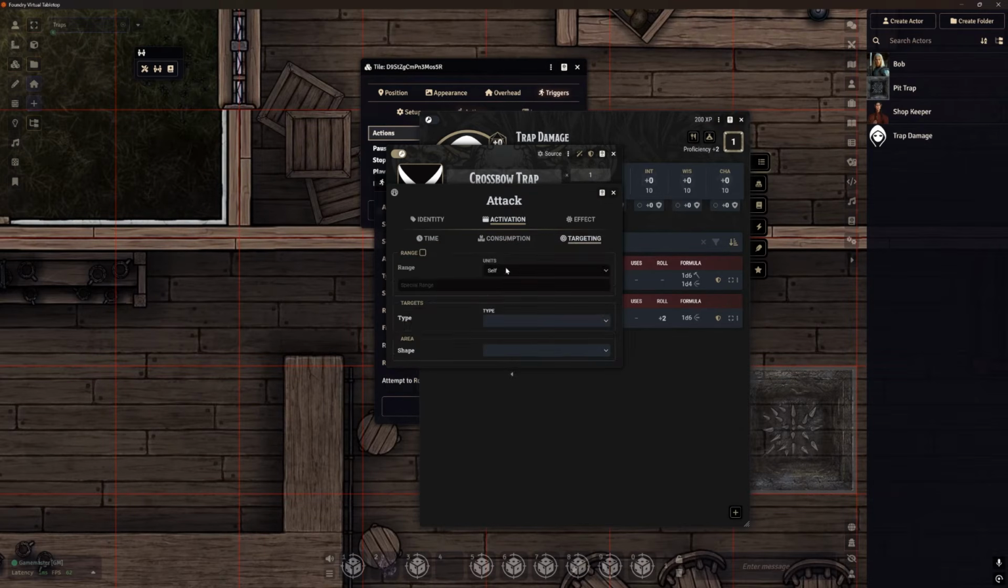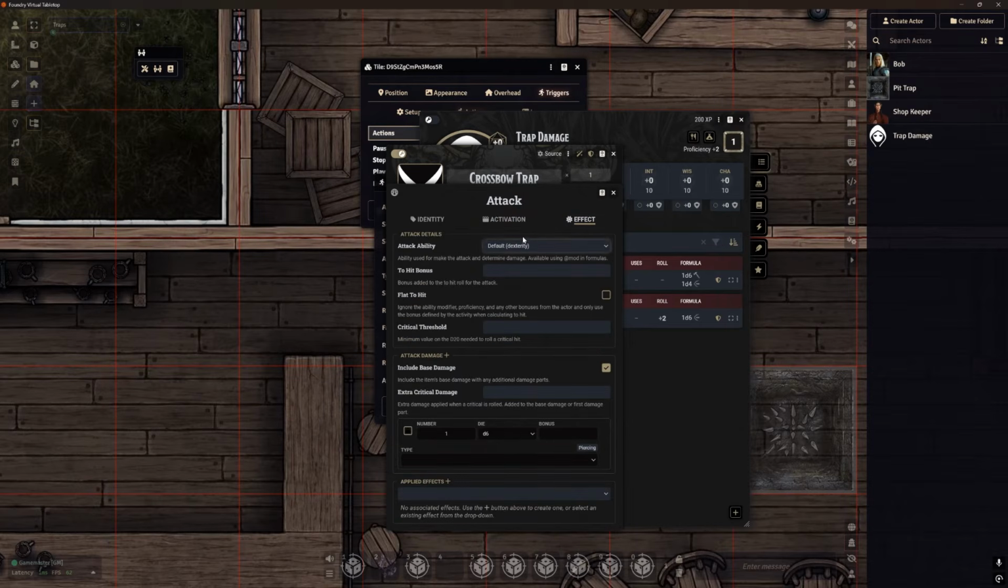We don't need to worry about consumption. We don't need to worry about targeting. We do need to worry about the effect, but we've already got that in there. Now, of course, it's going to default to this character's ability to hit, which we may not want to do. We might want to override that and give a flat bonus to hit. So we can either turn off the attack ability and say it's a +2 to hit, or we can literally say it's a flat bonus. Okay, so flat bonus to hit, ignore the ability modifier proficiency, any other bonuses from the actor, and only the bonuses defined by the activity will be used calculating it. Let's say it's got +4 to hit.